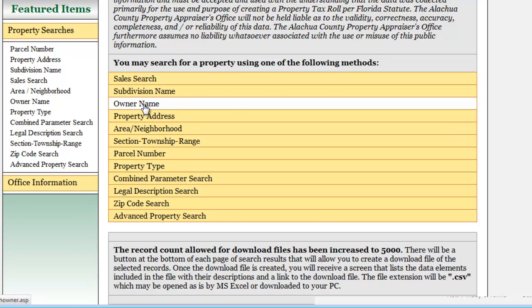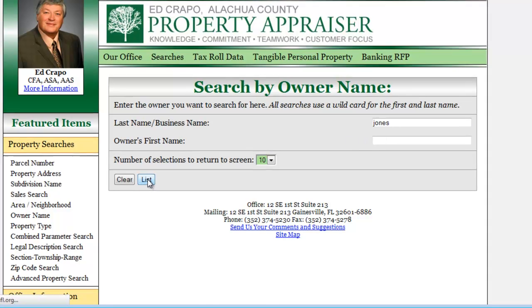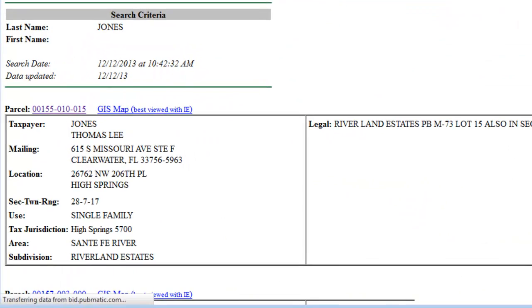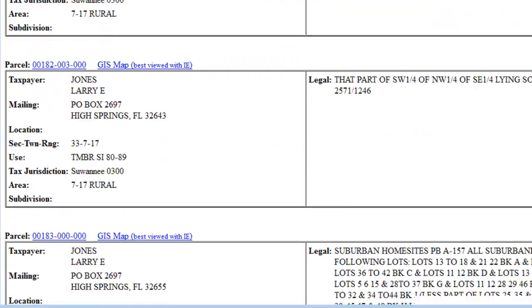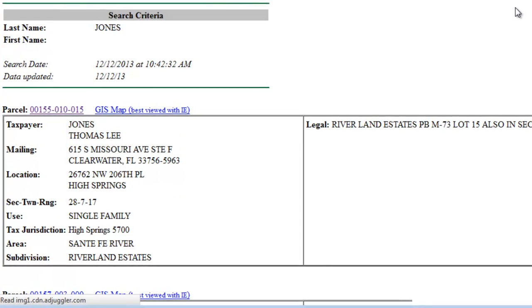What we're going to do is click on owner's name just for our example. We're going to type in Jones just because it's a fairly common name, and I'm sure I'll be able to find a property I can show you their report on. Click on list, and it will load for us. Now it shows us everybody with the last name Jones in this county. Obviously, if you enter just a parcel number, it's going to pull up just one piece of property. Let's click on this parcel number and it'll take us to the property appraiser's report.